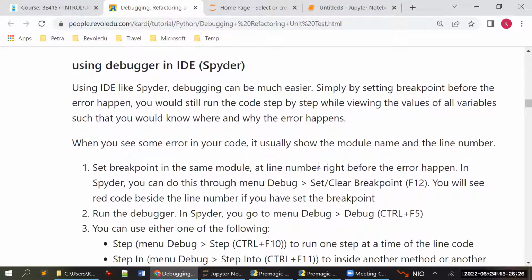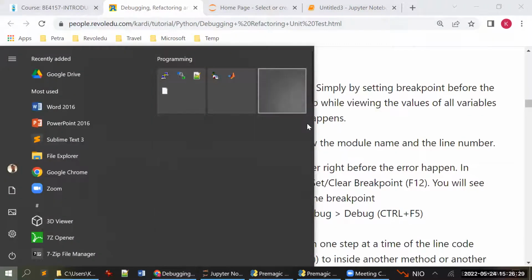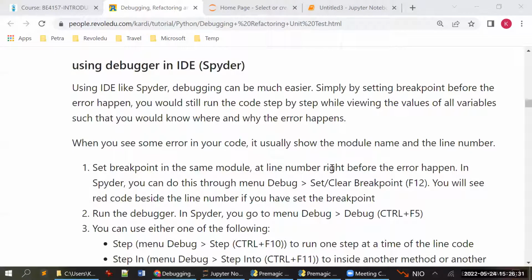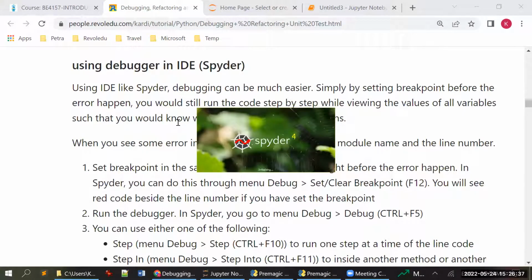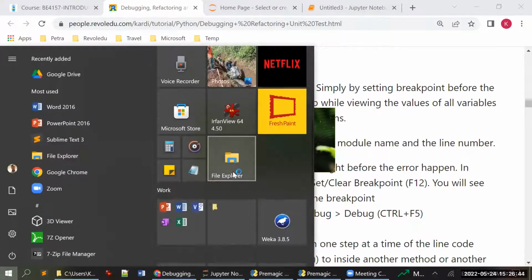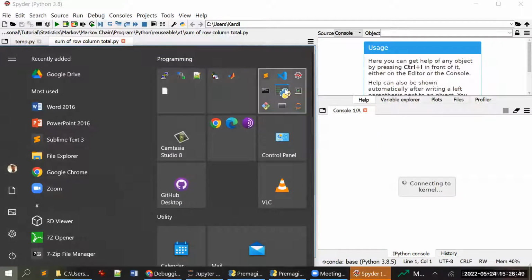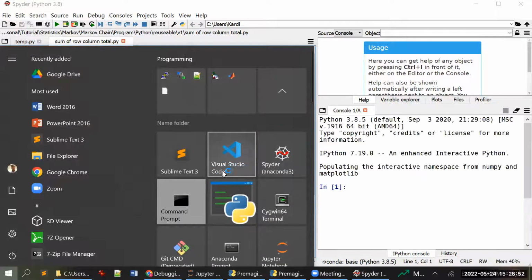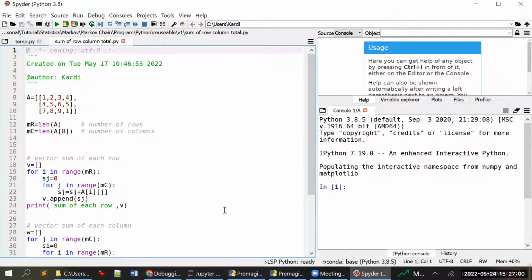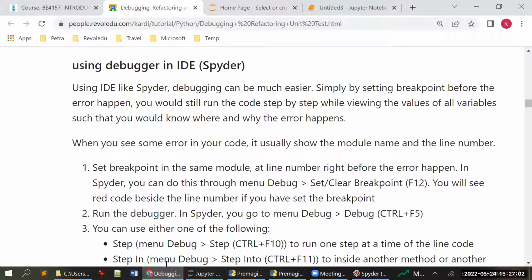So one way to do it, I will run Spyder again. Can you open your Spyder? Spyder, or PyCharm if you use PyCharm, or, if you're like me, I'm also using VS Code. Where is my VS Code? Oh, there. Visual Studio Code. This is also another IDE that you can use. So I'm just discussing Spyder here.